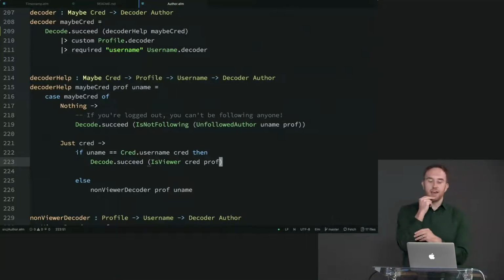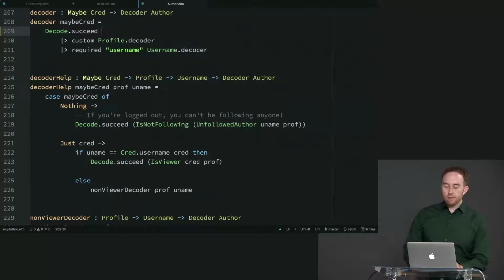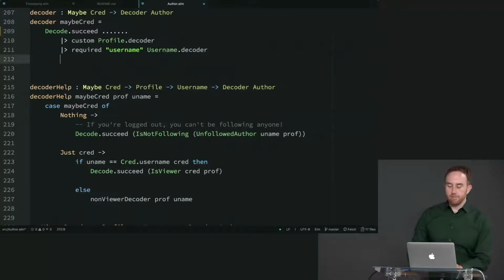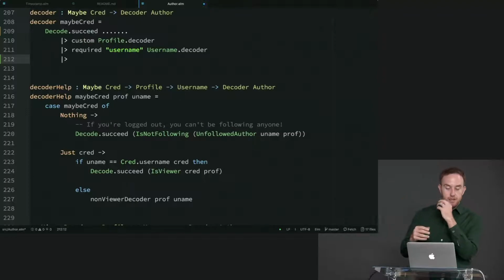If only we had a way to take a decoder and then branch it into either success or failure, depending on what happened. Which, of course, we do. We have decode.and then. So let's hold off on figuring out what's going to go here for a second and say, let's ultimately, after we successfully decode the profile and the username, let's say that we want to continue on with decode.and then decoder help.